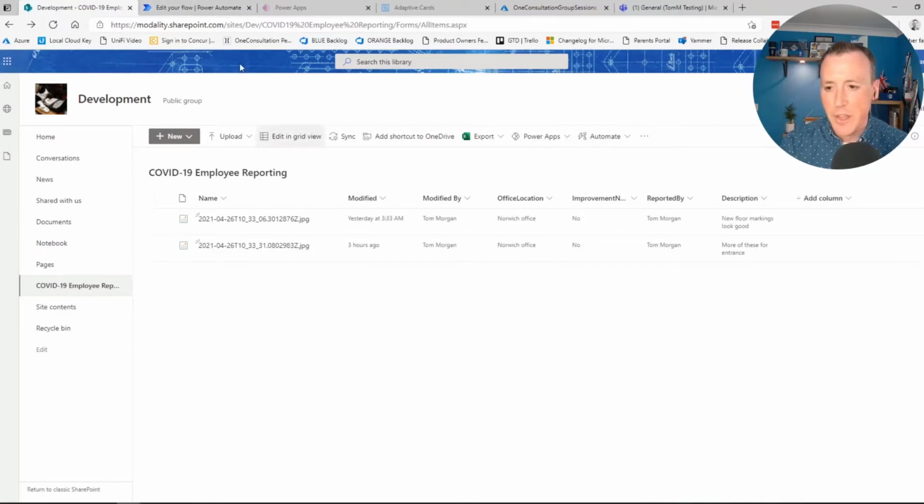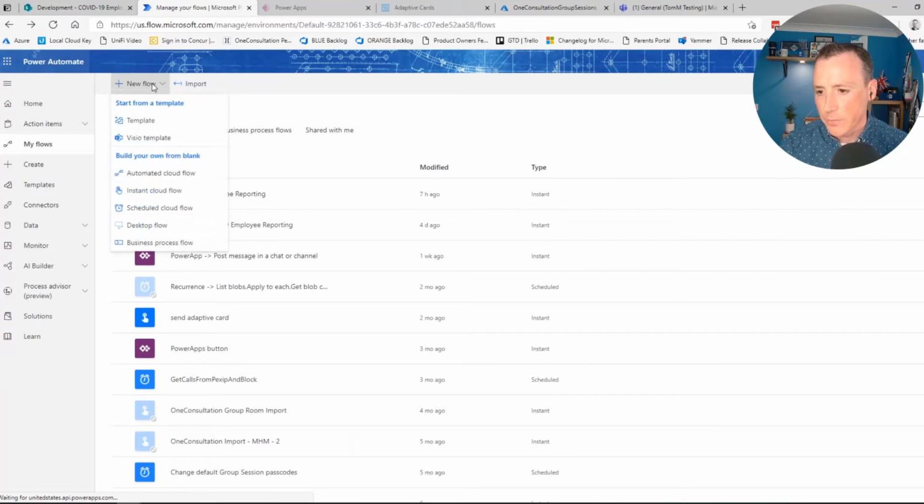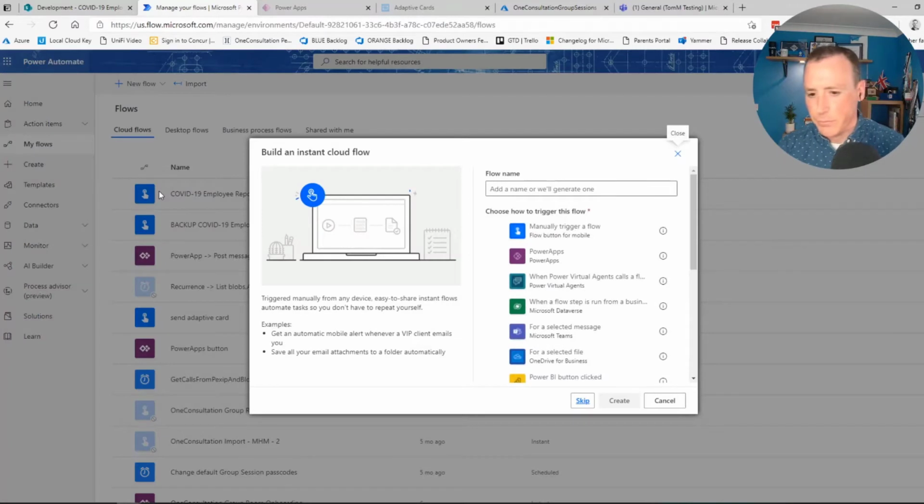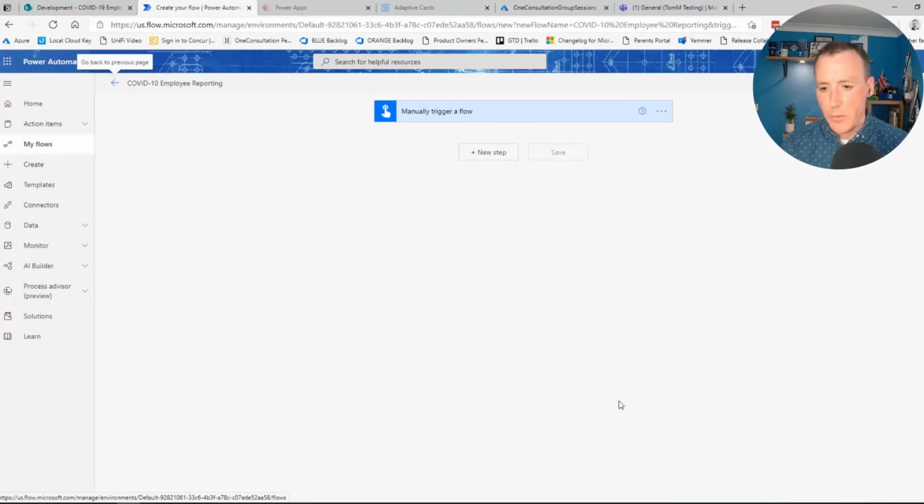Okay, so let's build some of those new observations. So the first thing we're going to do then is build a new Power Automate flow and create a new flow. You can build it from a template or you can build it from scratch. We're going to build from scratch and we're going to use an instant cloud flow. So you can see I've got some options for scheduled, desktop, automated. I'm going to do an instant one because it's going to be something that a user kicks off by themselves. And I'm going to choose this manually trigger a flow from the flow button from mobile. And I'm just going to call it COVID-19 employee reporting. And I'll just try and spell it correctly as well. So let's create one of those.